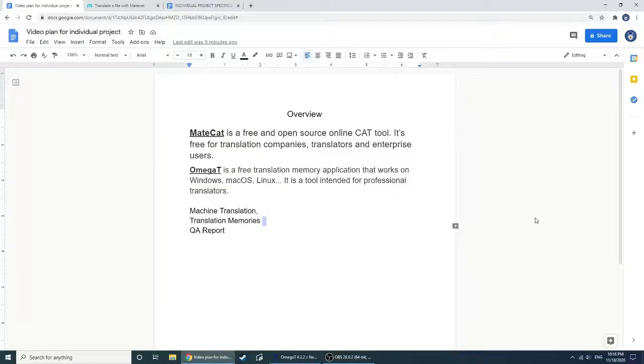Hello, ladies and gentlemen. My name is Dylan, and in this video, I will be showing you a comparison between two different CAT tools, one of which we have used in class, which is OmegaT, and the other is MateCat.